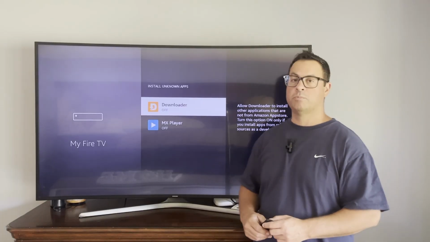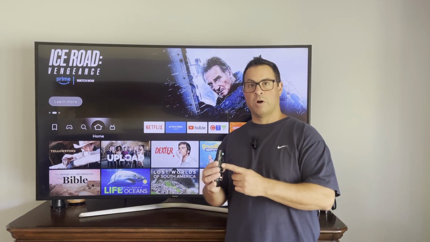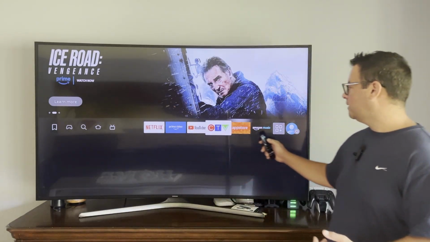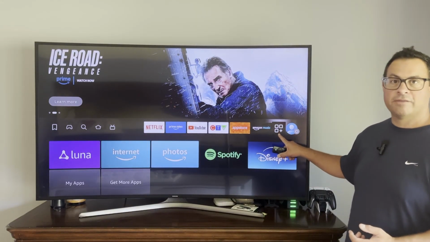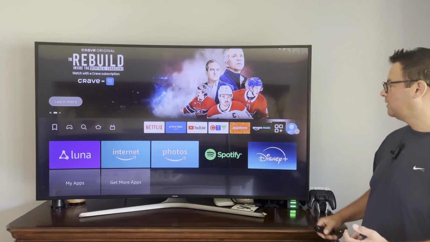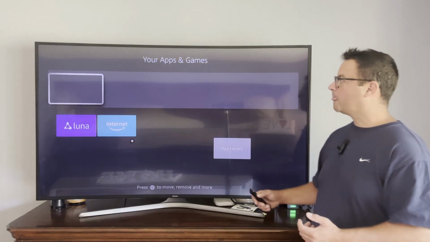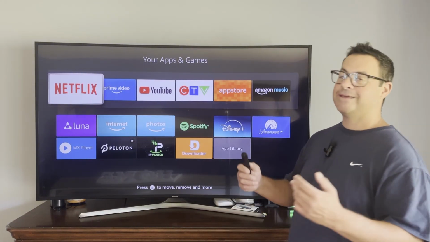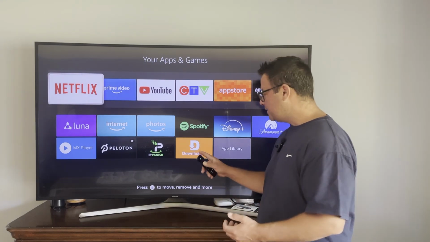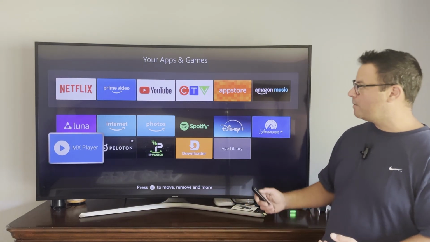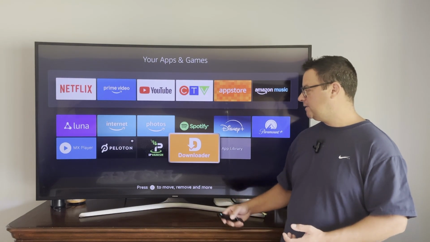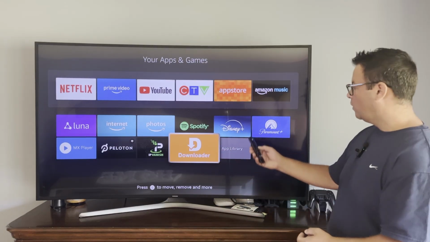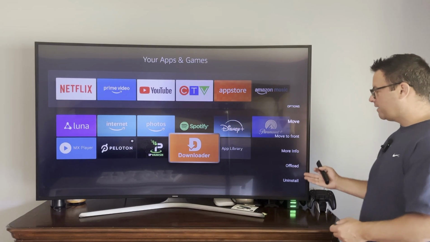So let's go back to the home screen. Push the home button on your remote and let's find downloader. We can head all the way here to this little icon, the 3 squares plus sign. And under here, this shows us all the applications we have downloaded to our device. The last app that we downloaded ends up at the very bottom of the list. So come all the way down, highlight downloader. Now the 3-line button on our remote, we can click on it and it gives us this other options menu.